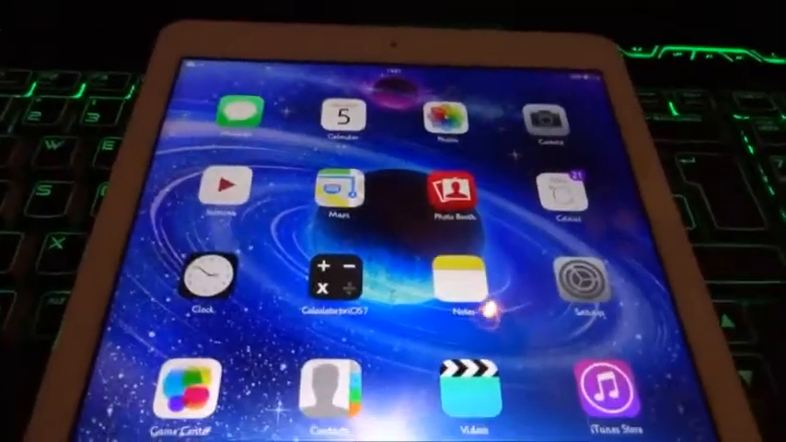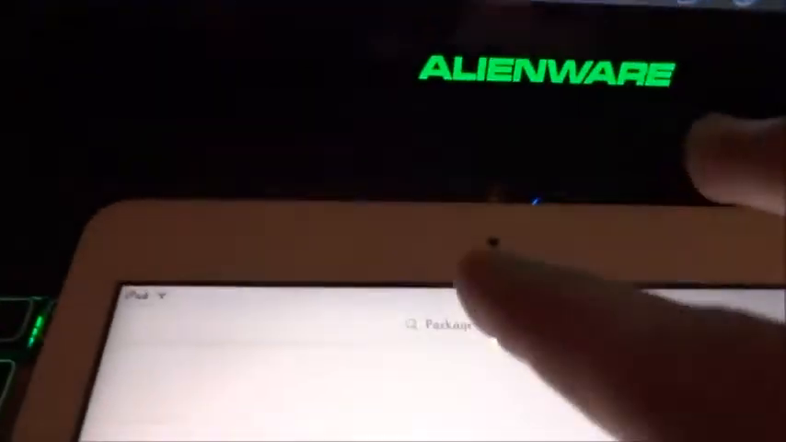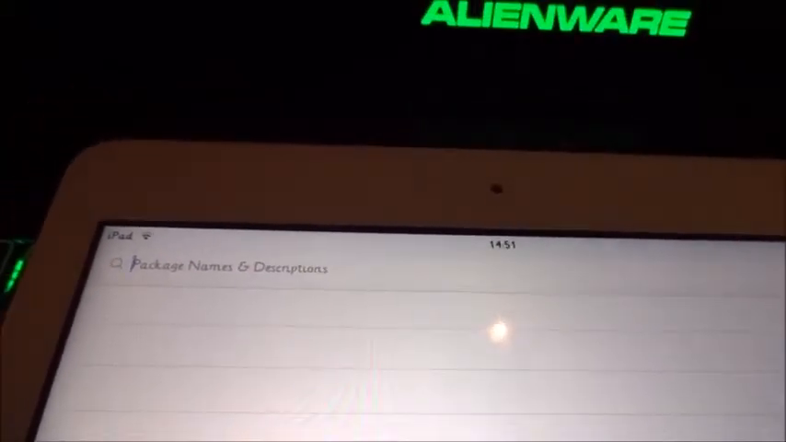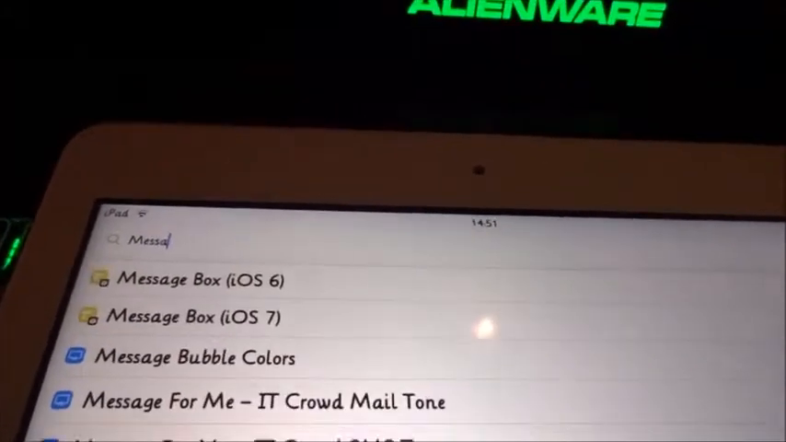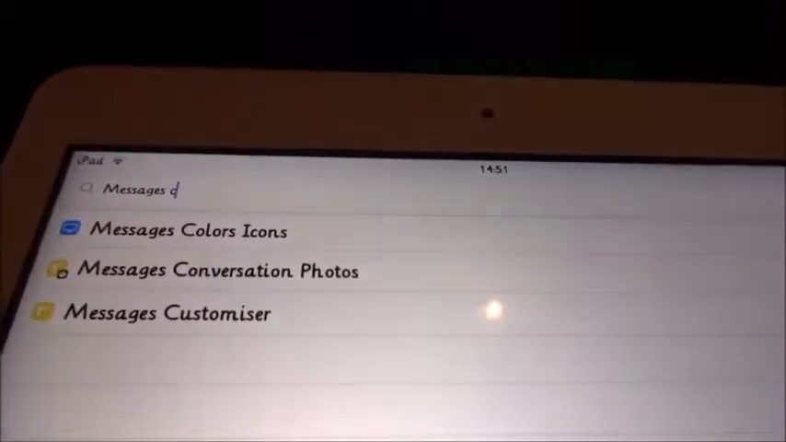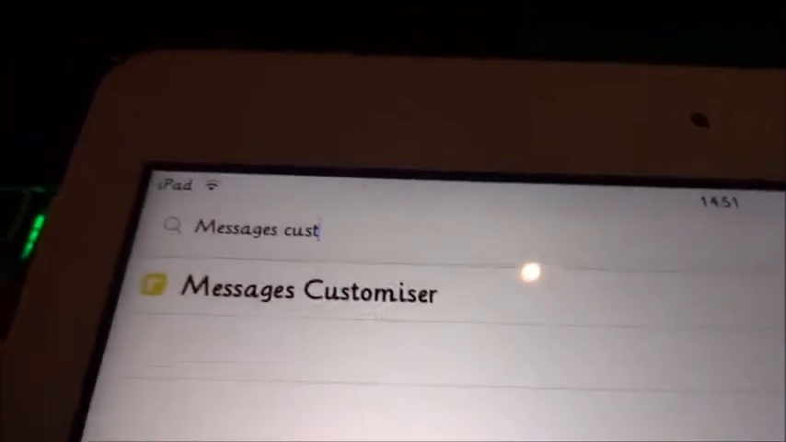So the first one I want to show you guys, of course we need to enter Cydia. Once it's loaded, search. Click in the top bar. I will also have all these in the video description as well. No sources need to be added. All the tweaks that I'm showing you are free as always. So the first one is Messages Customizer. And there we go, Messages Customizer.